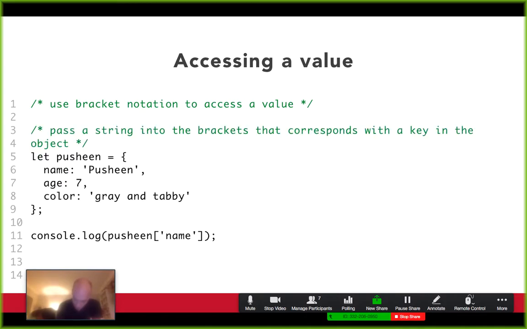Okay. And then lastly, if I ever want to access a particular value, just like if I want to access a definition in a dictionary, all I've got to do is go to the object, use my bracket notation still, and give it the key, and it gives me back the value, right? If I go to a dictionary, I give it the word, it gives me back the definition, right?